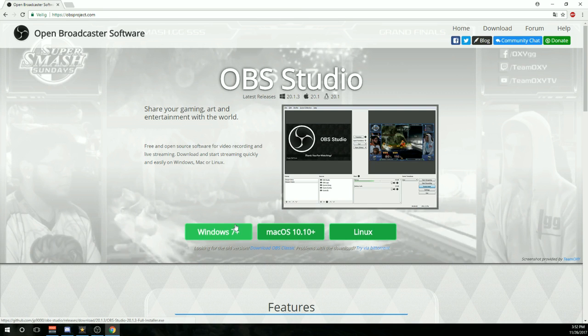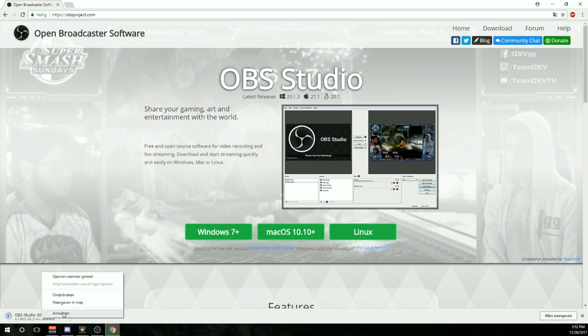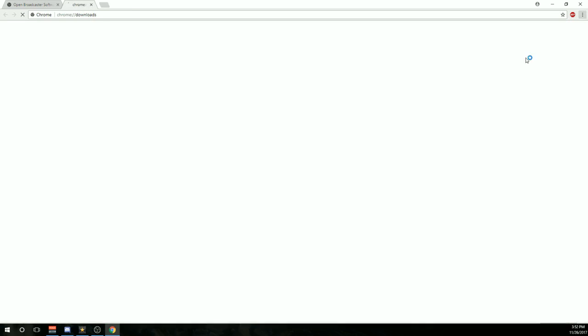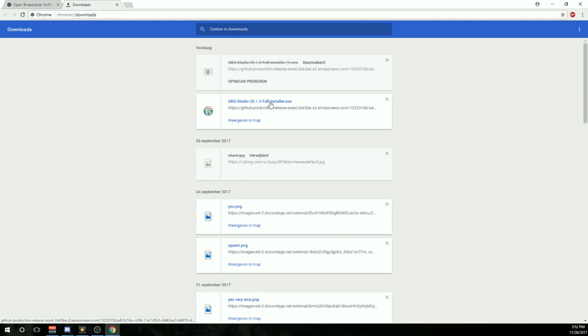Now I already have OBS installed and downloaded, of course, but I'm still gonna press the button and it should start downloading OBS. But once you have downloaded OBS, what you guys want to do is run the full installer. And after that, you will have OBS fully installed and we can start recording and adding important things.